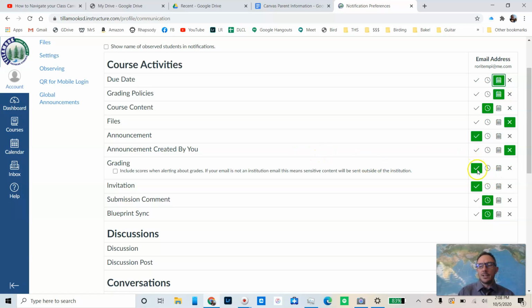For grading, I have it checked that every time my student does something, I want to get an email about that. And you could check this box here to include the score. If you don't check this, the email that you get will just say, hey, your student just submitted something, it's been graded, look in Canvas for the grade. If you want to see the grade in the email, you could select this box. It depends what level of privacy you want when it comes to your students' grades there. So that's nice to add that as well.